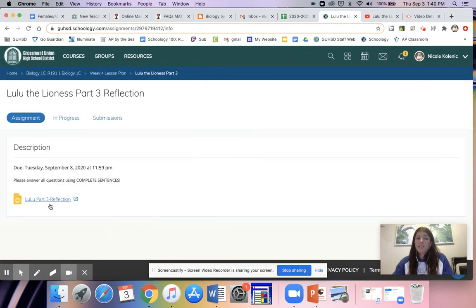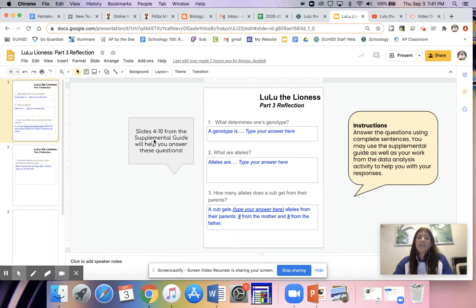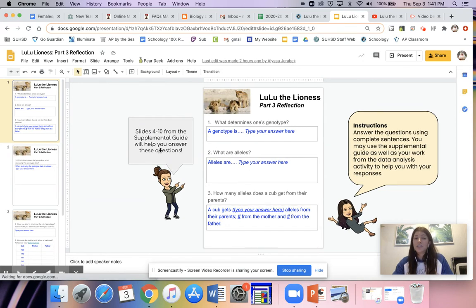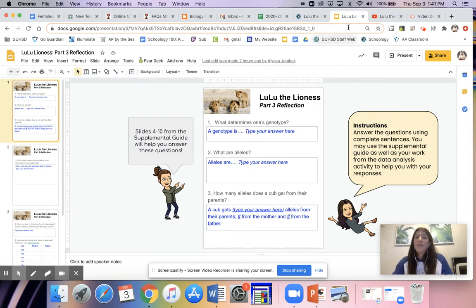It's going to be very similar to the Part 2 reflection. So you're going to open it up. It's going to be in a PowerPoint type format, and you are just simply going to fill in the answers to these questions. With this, there are some little notes off to the side on what slides in the supplemental guide can actually help you answer these questions. So you have 3 different slides you're going to answer, about 5 questions total.